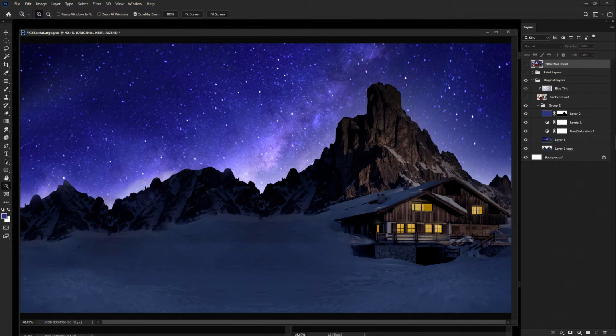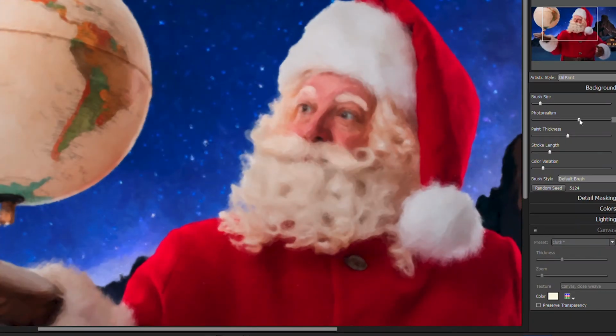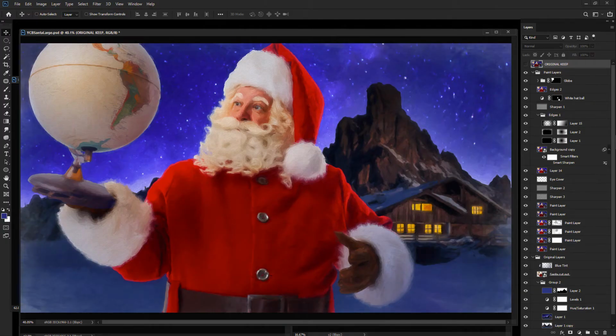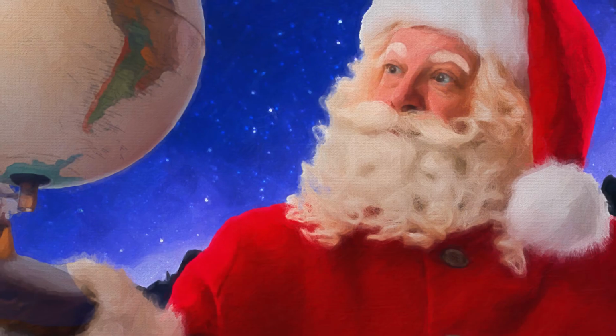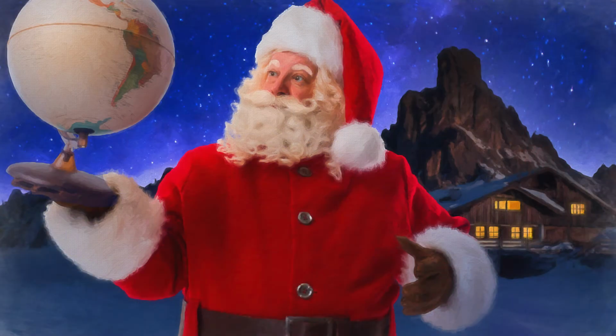And after that, I placed Santa in the image, and then I took that composite into one of my painting programs. From that, I generated several layers that I blended back together in Photoshop, and the result, ho ho ho, is a new digital painting of Santa Claus.